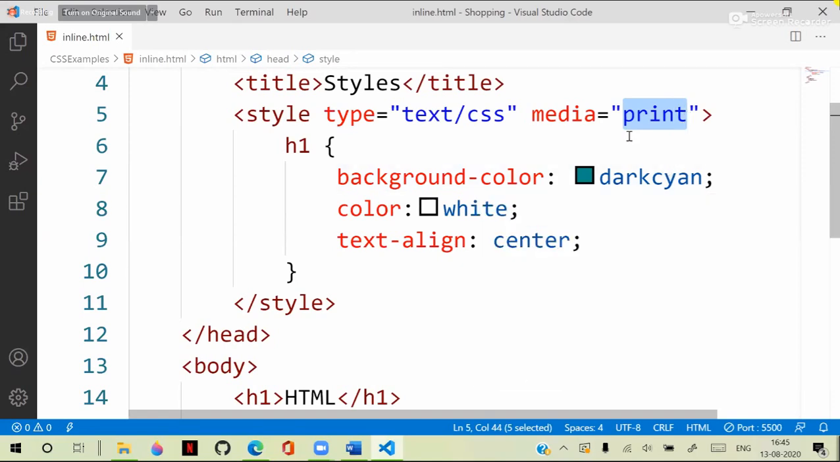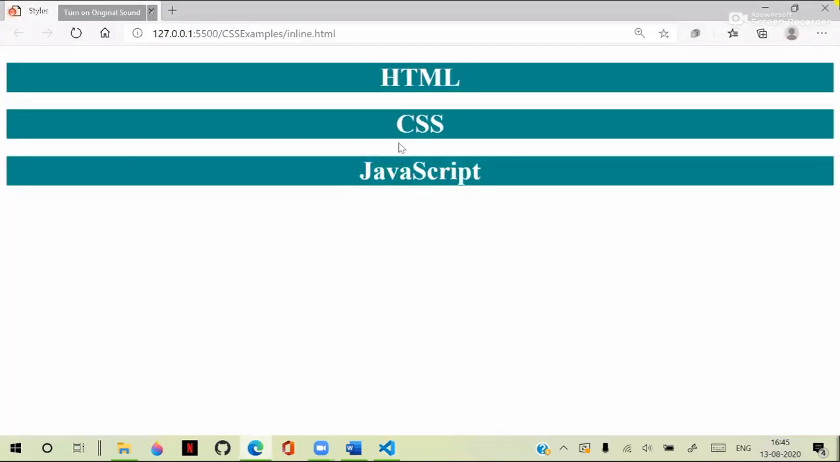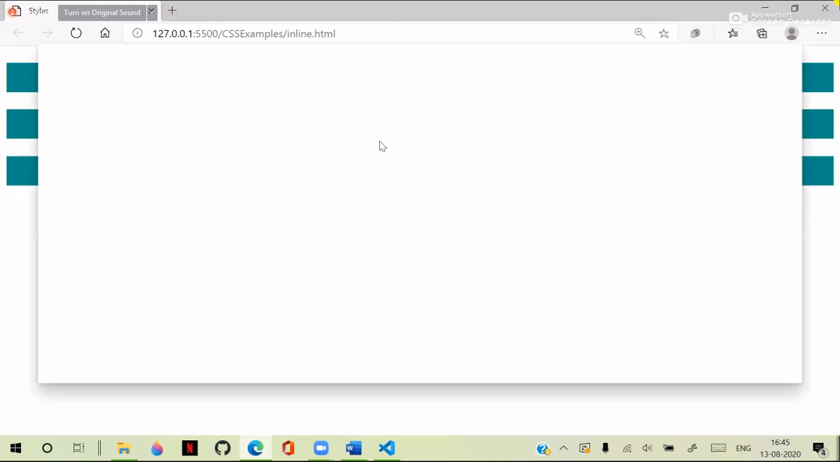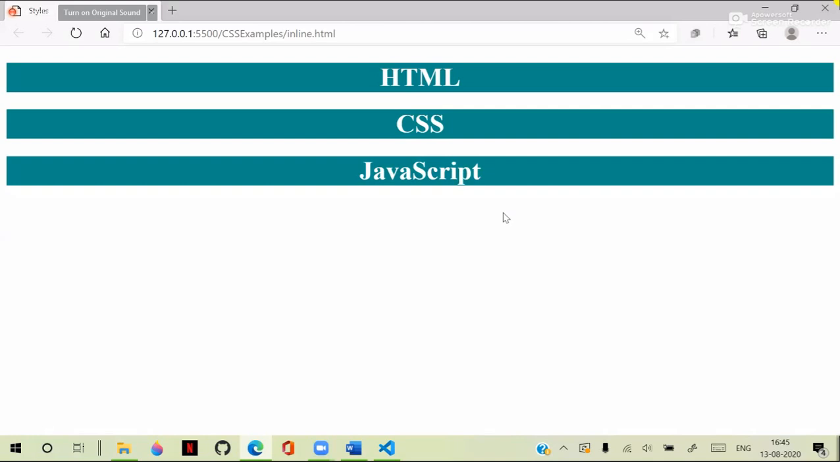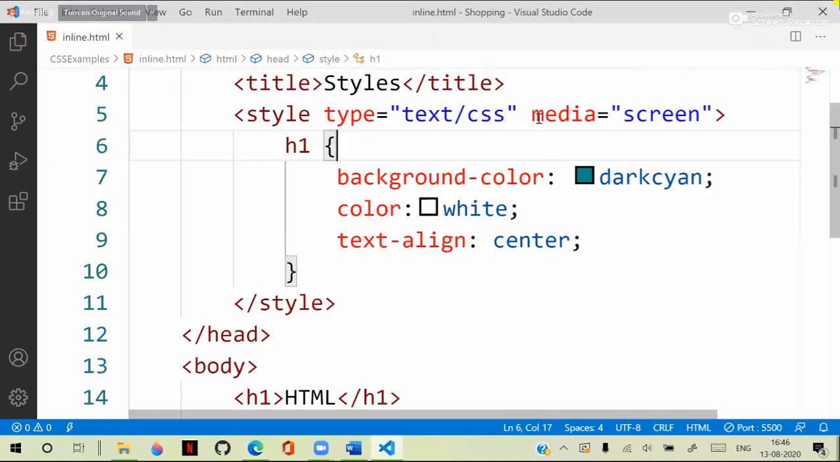Now, if I define it as a screen, that means it is applied only on screen. And if I go to the print properties, they are not working here. That means the styles will not work in printing, because you said don't use them in printing, use them only on screen. In printing, it will ignore that, because the media you set to screen.